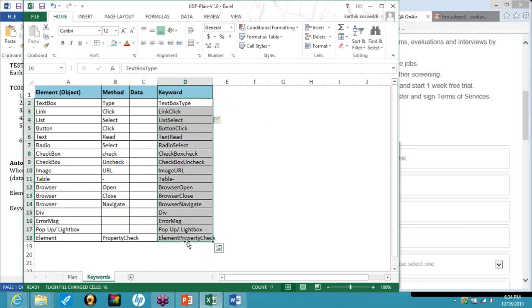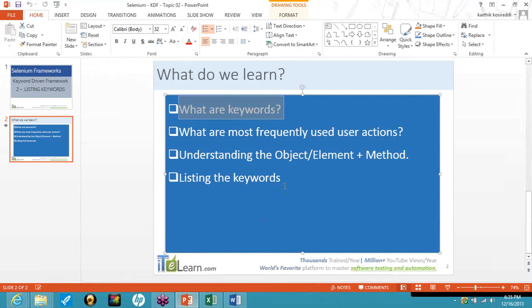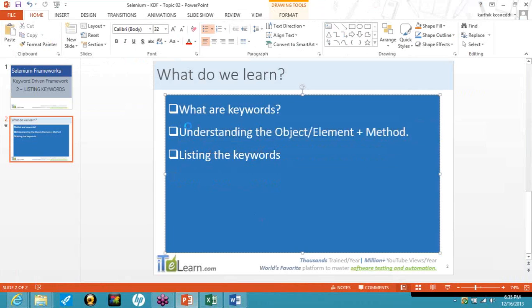So what have we done, team, now? We have listed those keywords. We have understood what the object, element, and method are. We have also seen what the most frequent user actions are, and based on that we have listed those objects, the keywords, right?